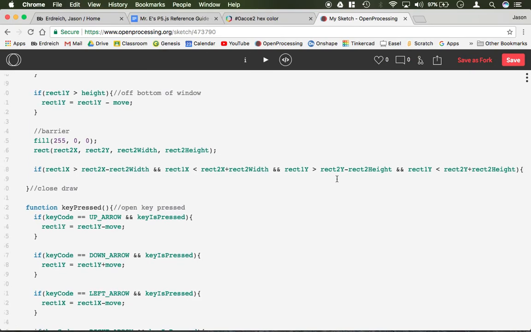We basically just said, okay, if the rect1x is greater than the rect2x minus the width and less than the rect2x plus the width, and if rect1y is greater than rect2y minus the height and rect1y is less than rect2y plus the height, that means that our rectangles are basically overlapping. They're right on top of each other.